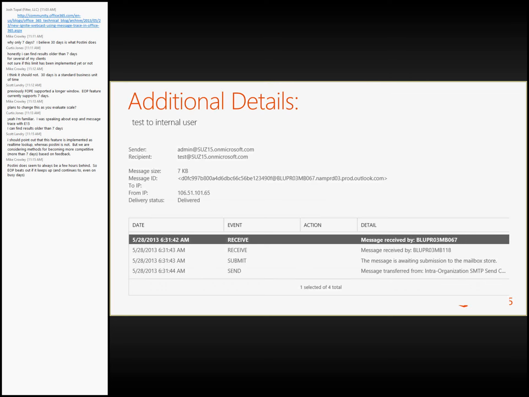To IP would be where the message is intended to be sent. If the message is being sent to Exchange Online, as an inbound message, it will remain blank. Or if it's outbound from Exchange Online, it remains blank. And from IP, we have the IP address of the client from where the message was submitted, and we can see the delivery status.